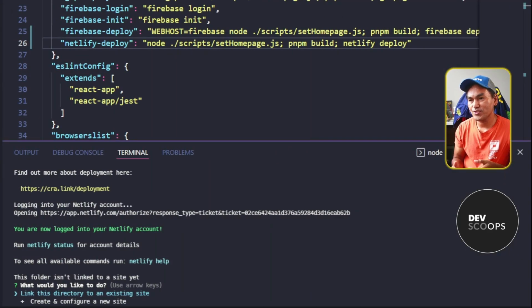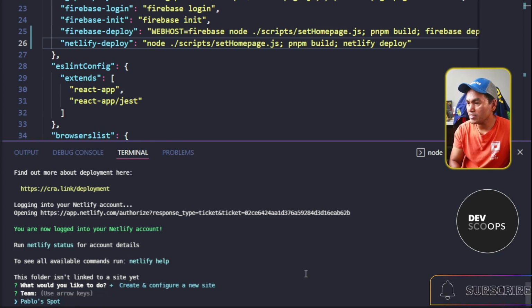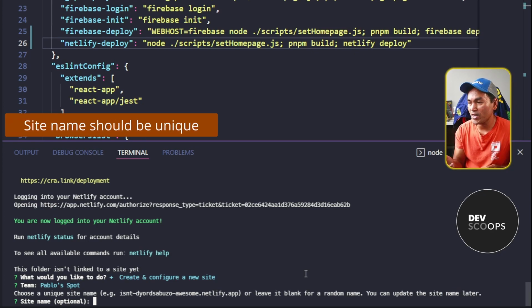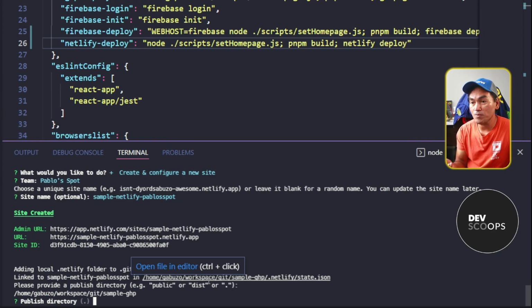Because this is my first time to run the deploy command, I have all these prompts that will initialize my Netlify configuration on my repository. So let's go through them. Because this is a new Netlify site, I will select create and configure a new site. And then I'll select the appropriate theme and then set the site name to sample Netlify Pablo Spot. For the published directory prompt, I will set this to build.